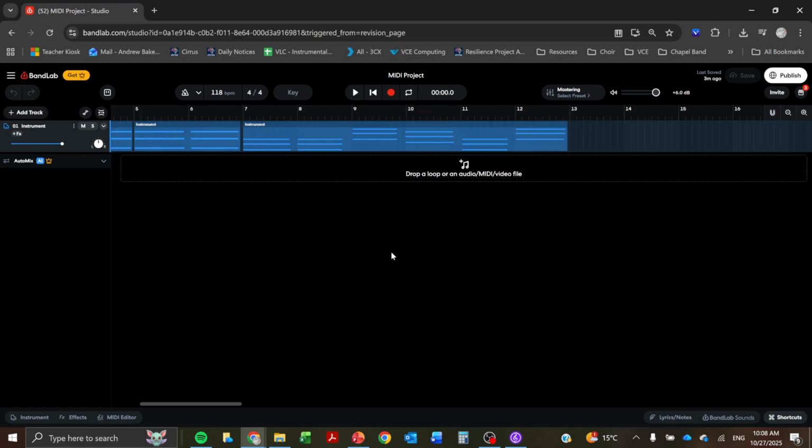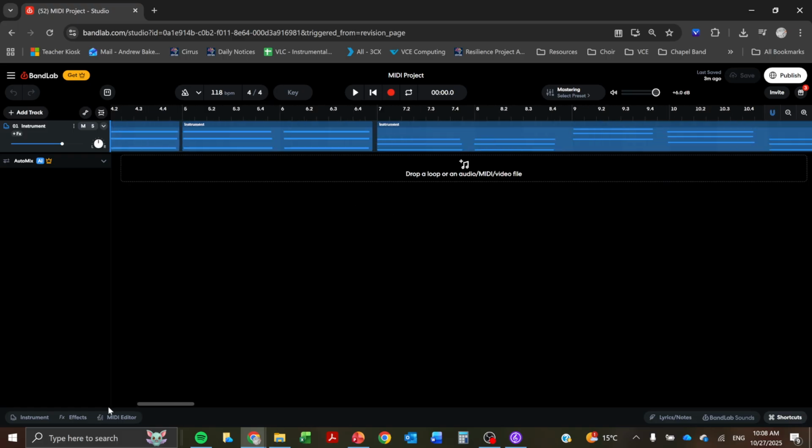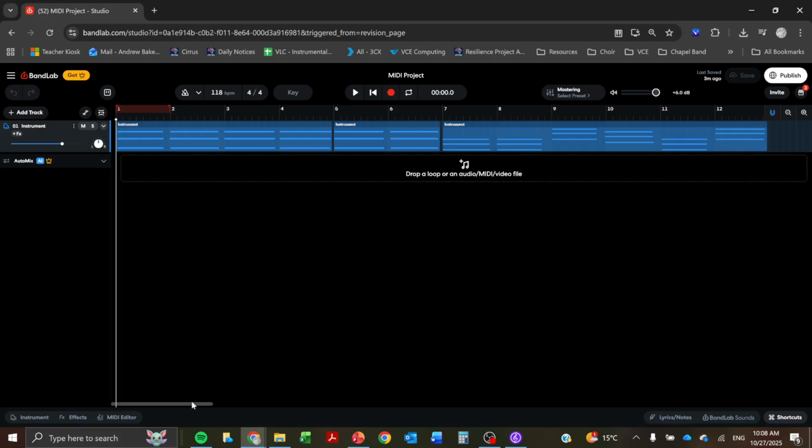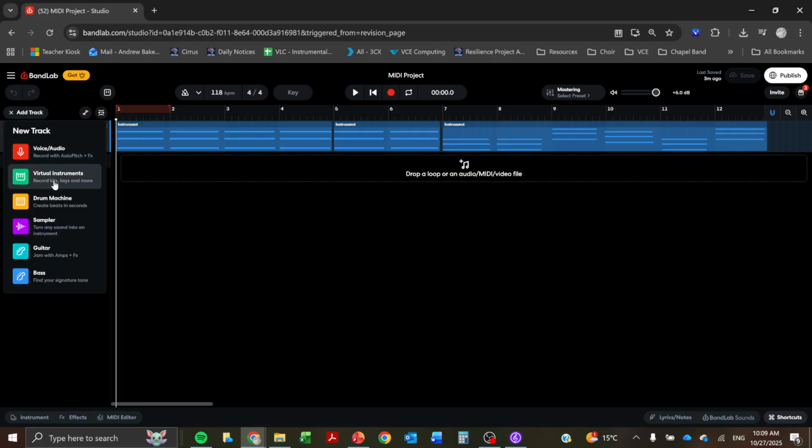I'm just going to zoom in slightly. That's a bit too far. Let's come out so we can see most of it in one go. Just makes it a bit easier. There's our 12 bars. And what I'm going to do is add a drum machine into this piece of music. I'm going to do that by clicking Add Track in the top left-hand corner. And then drum machine is right there.